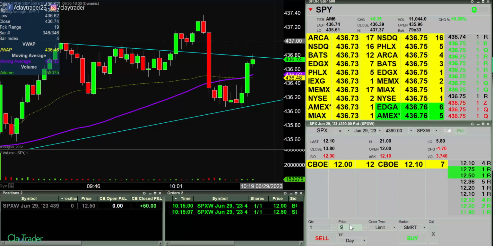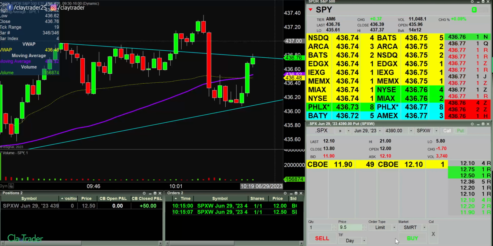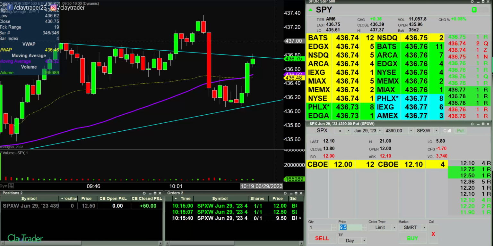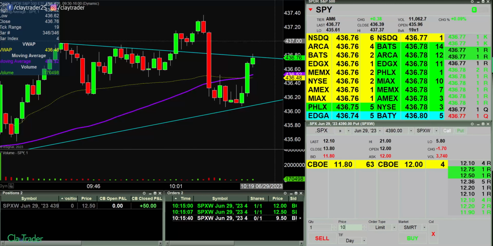This time again, bit of the guessing game. Let's go to 950, double checking, make sure I have the right order typed in. So there we go, 950. And we'll see if this move wants to continue on up. I will go ahead and pause.